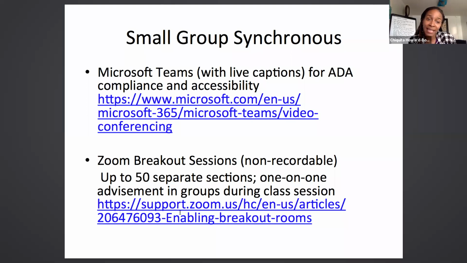The challenge with that is that you can't record the sessions, and that's for privacy, for small groups. You respect that and everything. But if you want to do something recorded, then you might want to experience something like Microsoft Teams or another one of our video software tools for these types of interactions.